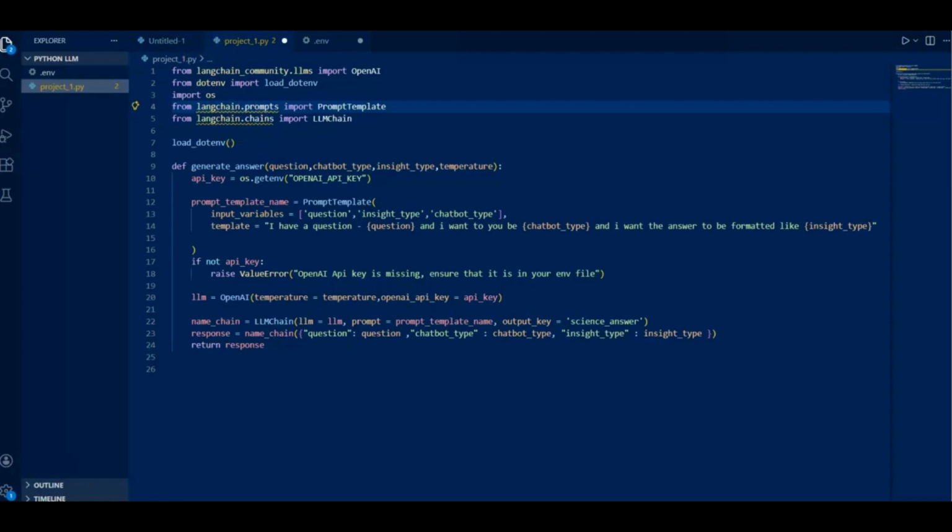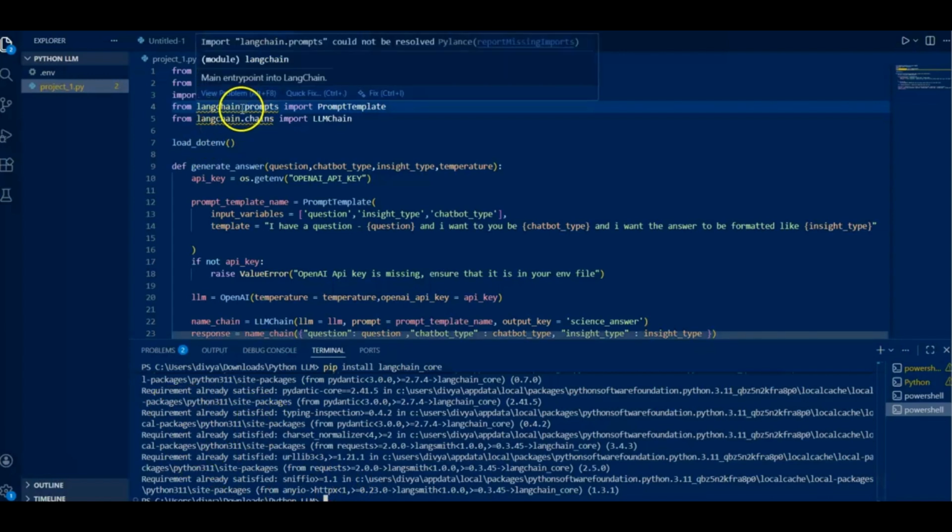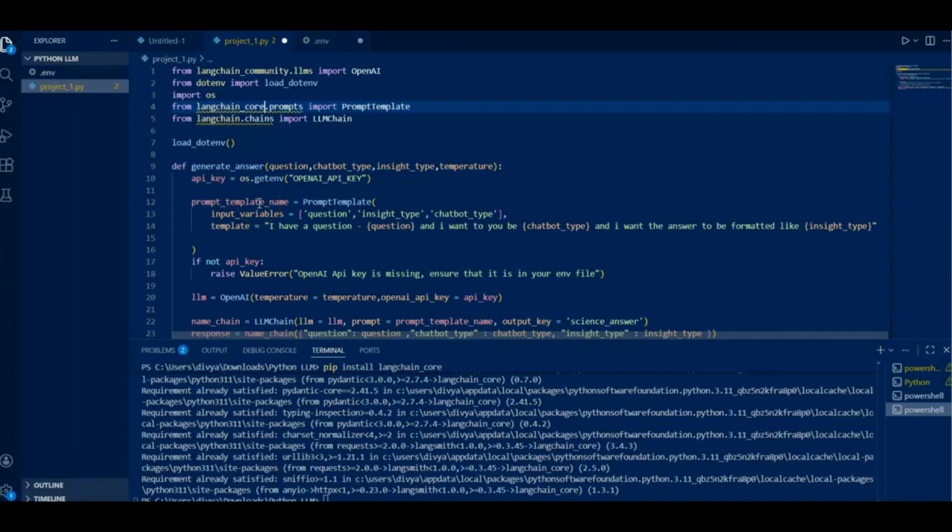So what I'd like to do is open a new terminal and here I'm going to do pip install langchain-core. Basically, LangChain has updated and they no longer use langchain.prompts and langchain.chains, and LLMChain has been deprecated, which means it doesn't exist anymore. I had already installed LangChain core, so all you have to do is change this to langchain_core and this will get fixed.